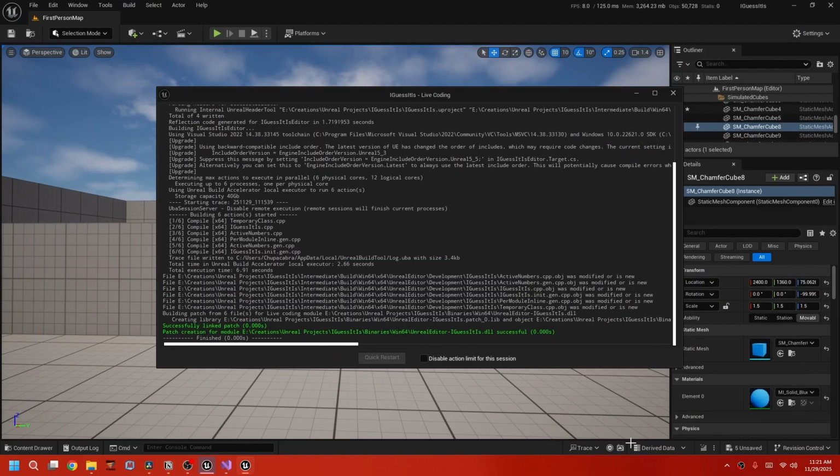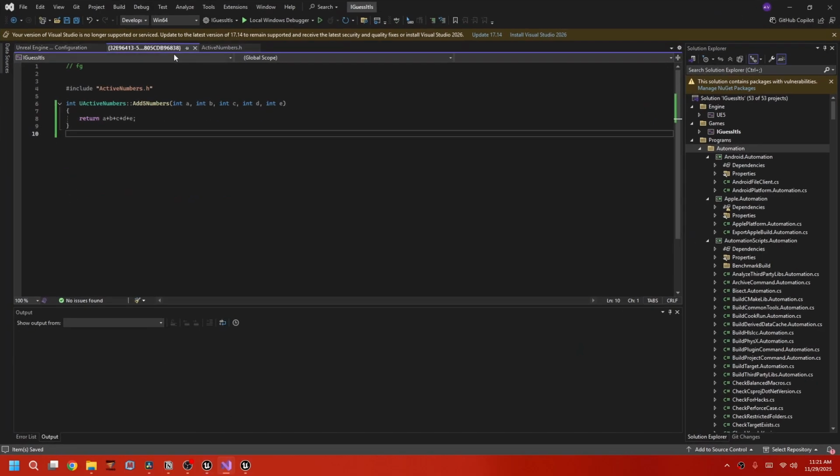I have no idea. Alright, so once you have done that, I think it may cause some errors. I don't really know, but the description says the active number.c++, but oh my god, I don't know.